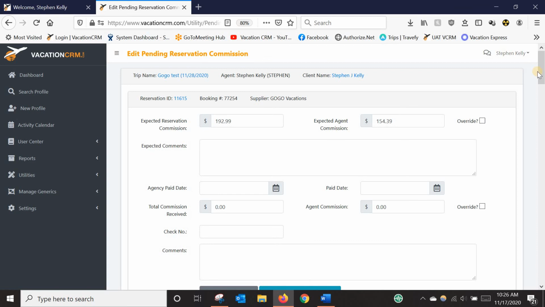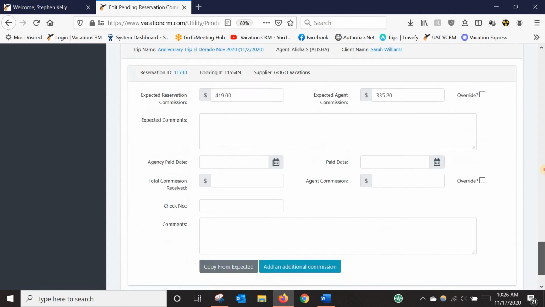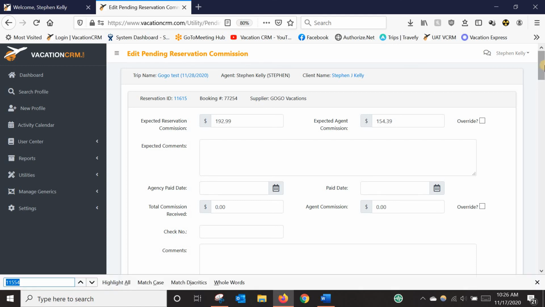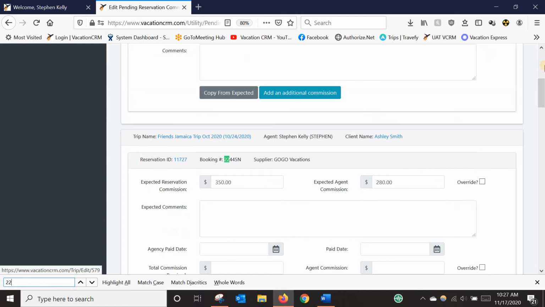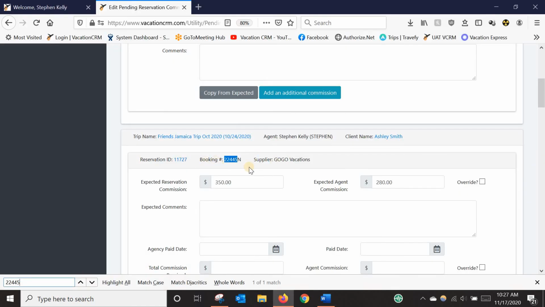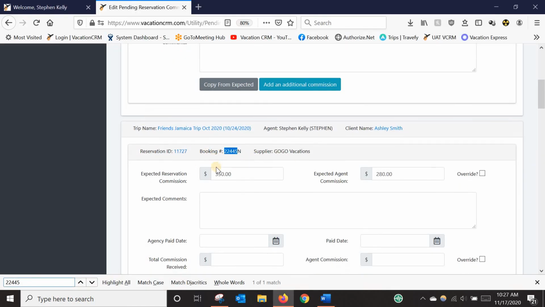Now you can see I've got several in here, so rather than have to search, especially if you have a larger agency where you might have 100 bookings on this list, what I like to do is use Control F as in find, or Command F if you're on a Mac, and you can search by booking numbers. So this one I'm going to search, that is the first booking listed here in my statement, and it's going to take you to that part of the screen where this is.